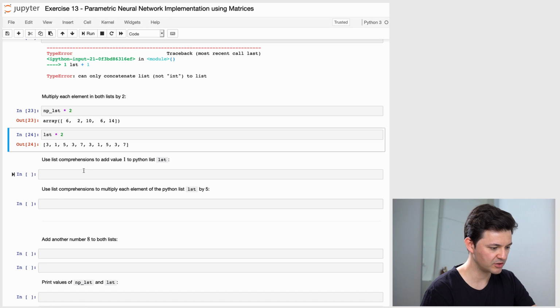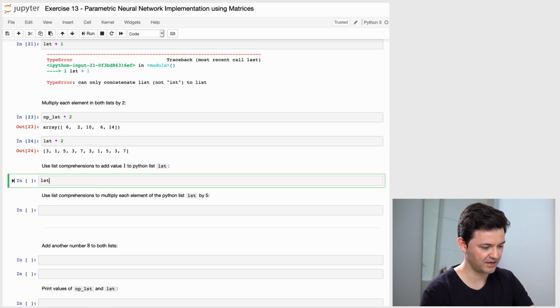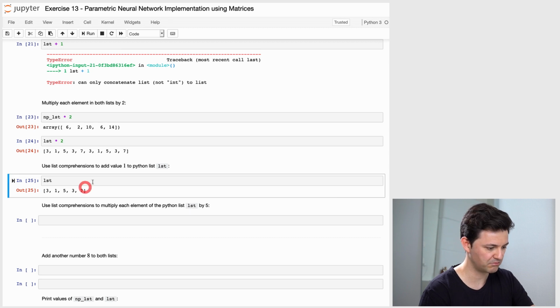But now there's another way we can actually achieve this by using normal lists, and this is by using so-called list comprehensions, which is a very powerful concept in Python. So how does this work? It says use list comprehensions to add value 1 to Python list lst. If you have never done this before, and I assume some of you will not know this, the easiest way for me to explain how list comprehensions work is to show you by means of a for loop. So we have a list lst. It has 5 elements.